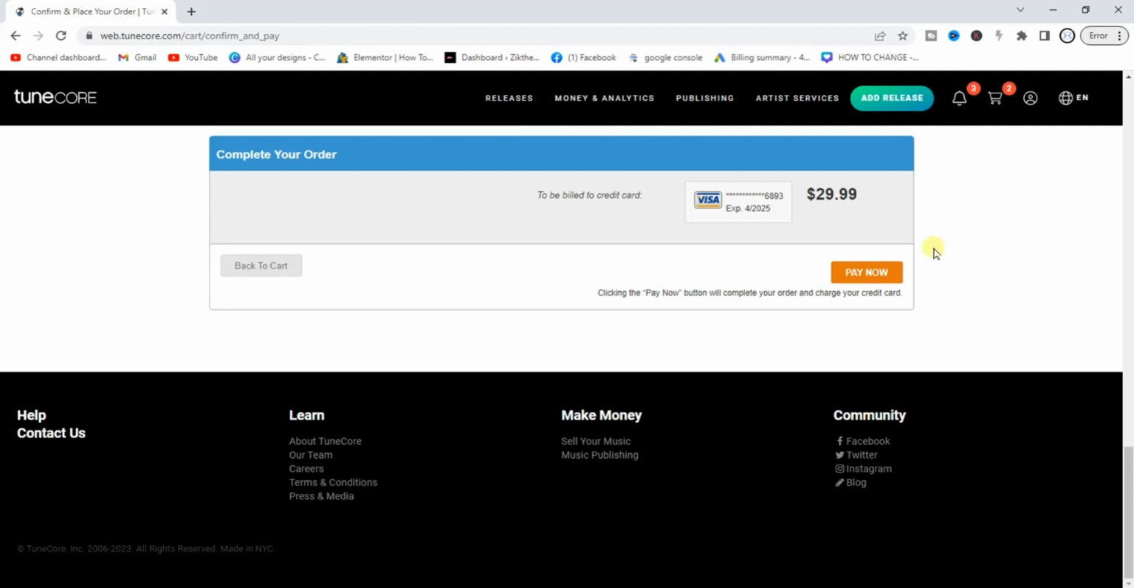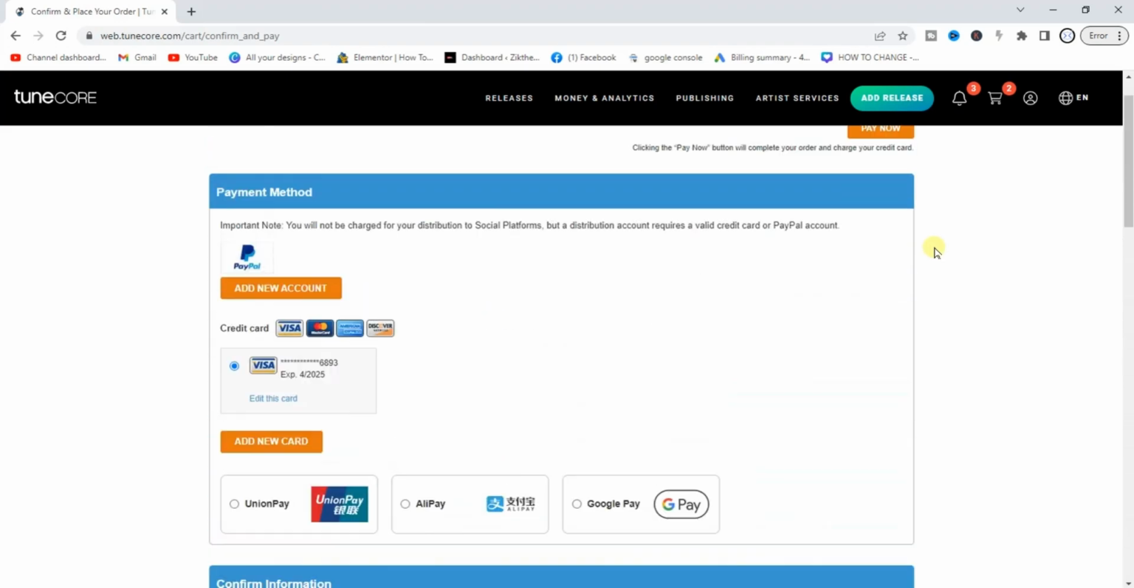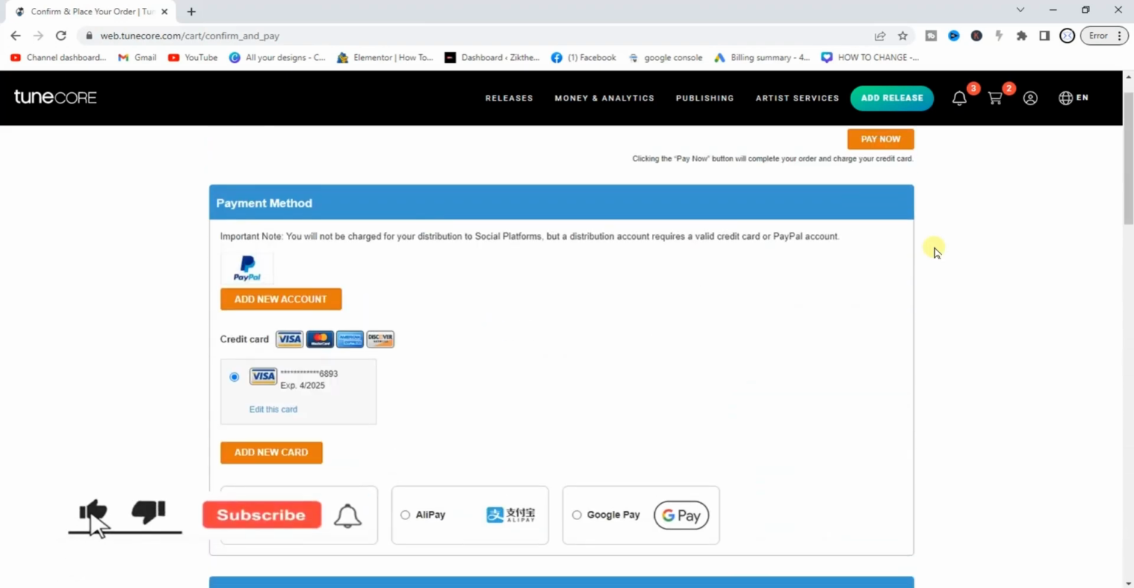Alright, so guys, this is how you can upload your song on TikTok using TuneCore distribution service.